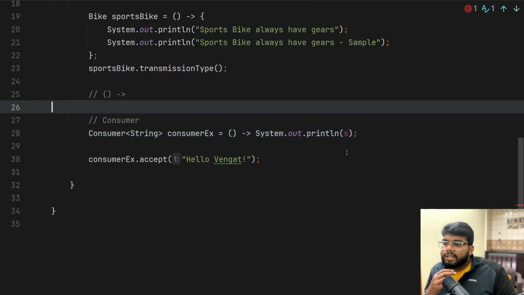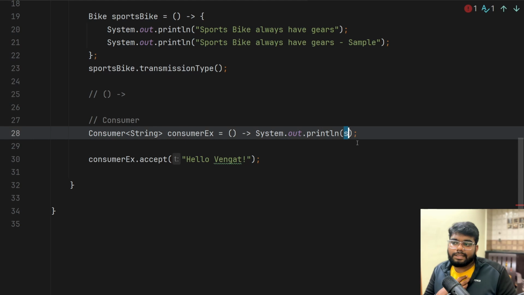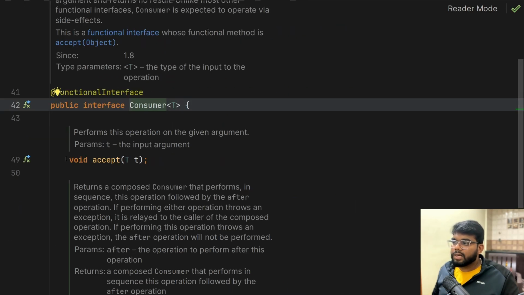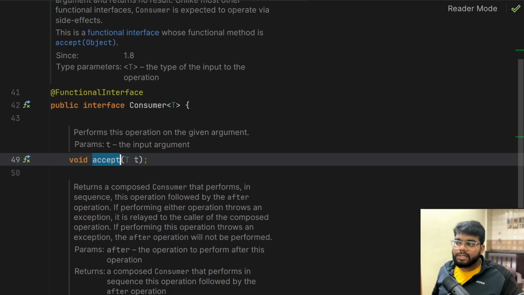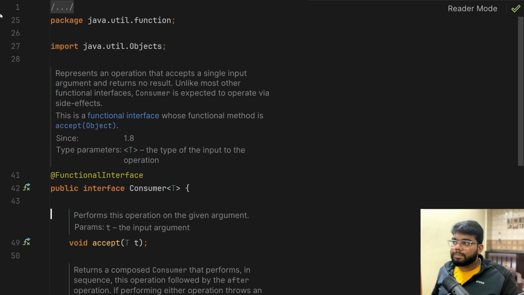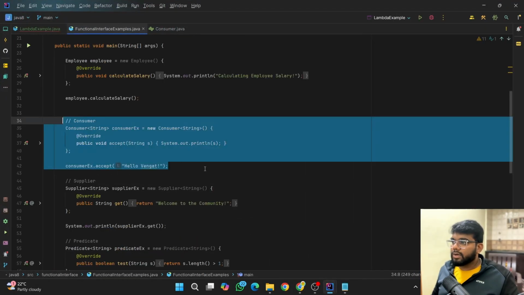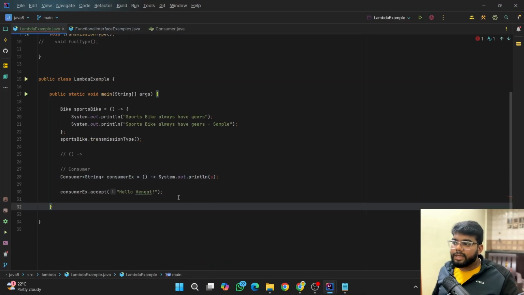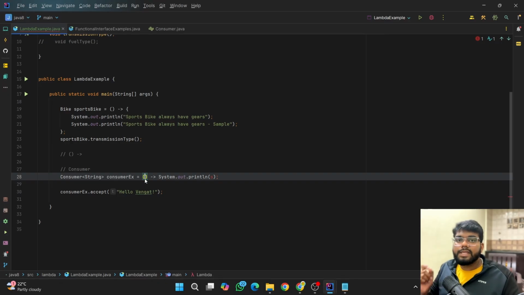Now if you notice, there is one error coming. That is because if I go to the consumer, the accept method always receives one type of argument. This argument we should pass, otherwise it won't work. Correct. Now if you see here, this argument we are not passing anywhere, that's why it can't find it. So now this is going to be the argument.